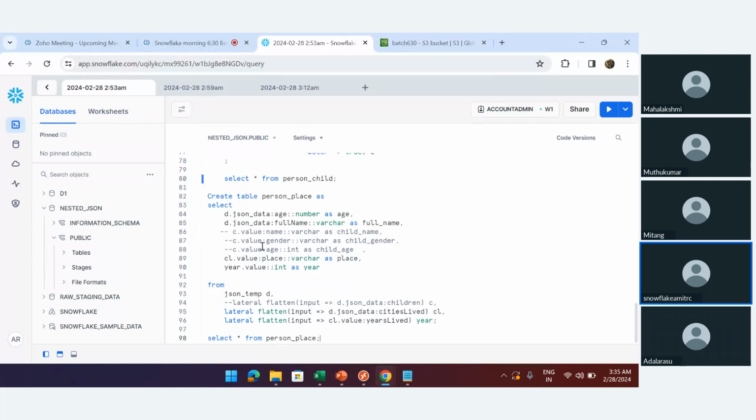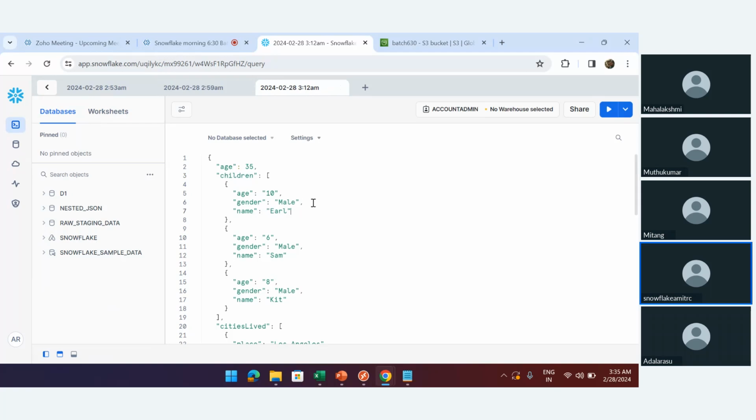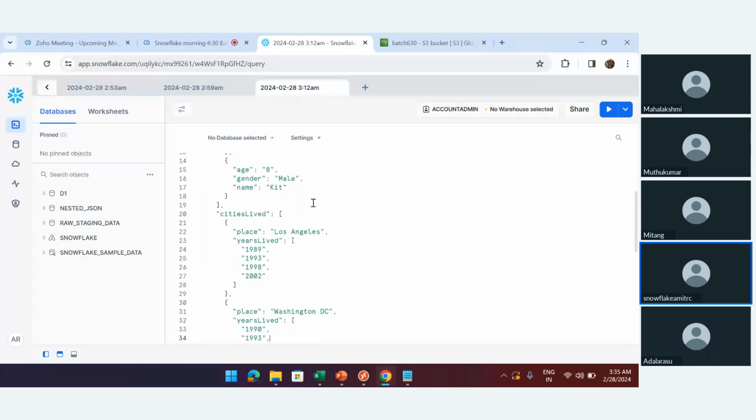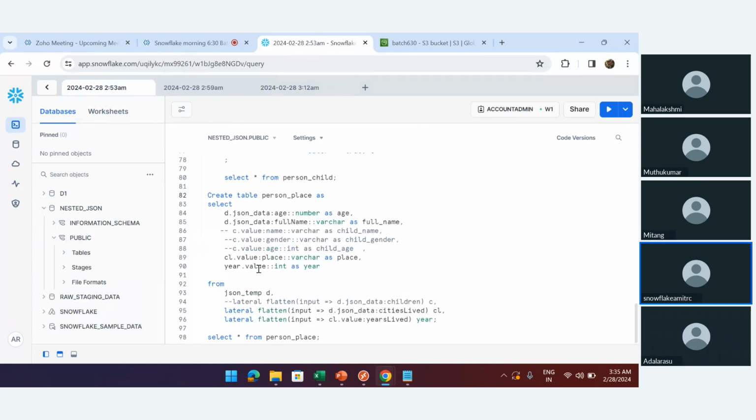Similarly, the last one is the person details. Now person details also we need to break the same way. So we will be using the lateral flatten to break the cities lived. That is what I am doing. So you can see all the values we have taken, and I use the lateral flatten where I have taken input equal to d.json_data colon cities_lived because I want to break the cities lived.